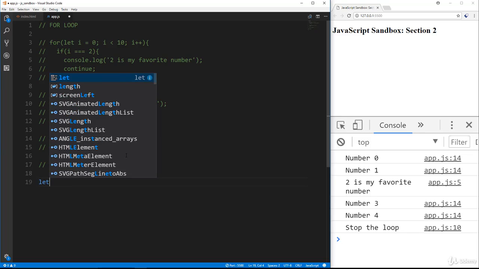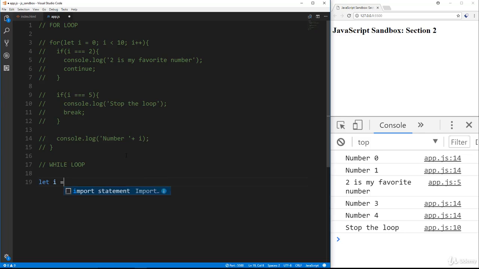So how we set up a while loop is we set the variable outside of the loop. So let's say let i equals 0. And then down here, let's do while, and then our condition. Our condition is the only thing that goes in here. It's not like the for loop where we put all that stuff in. All we want is the condition, which is going to be if i is less than 10.